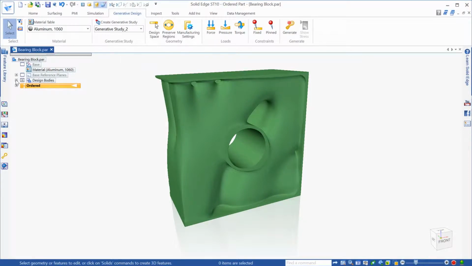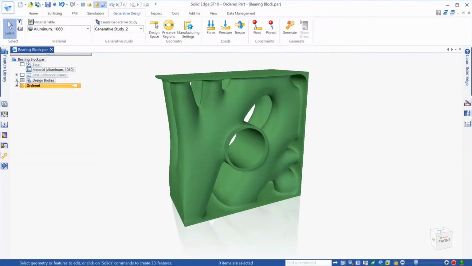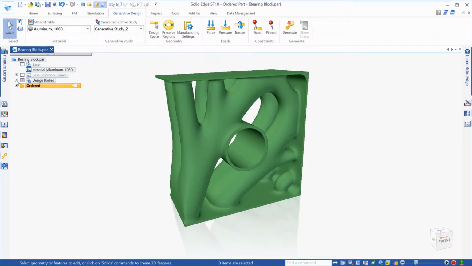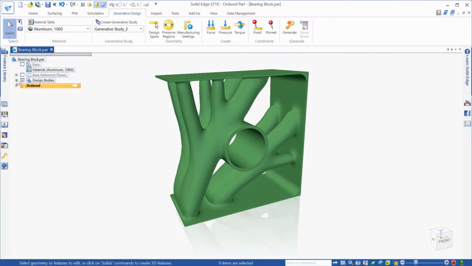As an example, consider this simple bearing block. Using an iterative process, multiple revisions of the design can quickly be generated, helping you achieve the best possible lightweight solution for your needs, and yet still ensure it's strong enough to withstand the workloads it will face during operation.